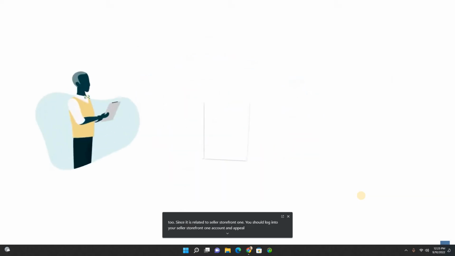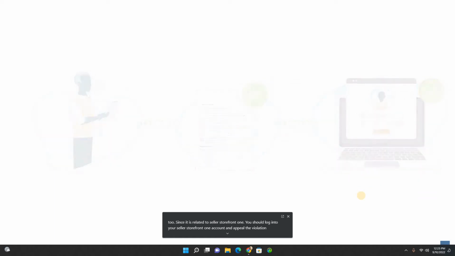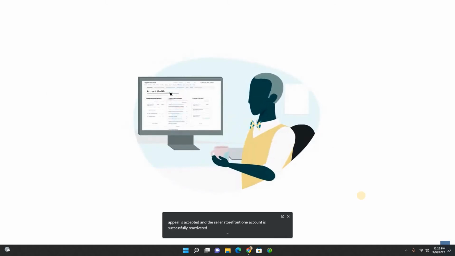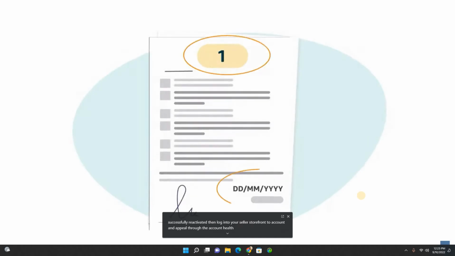If your appeal is accepted and the Seller Storefront 1 account is successfully reactivated, then log into your Seller Storefront 2 account and appeal through the Account Health dashboard by providing the storefront name of the original account that was reactivated and the date of reactivation.